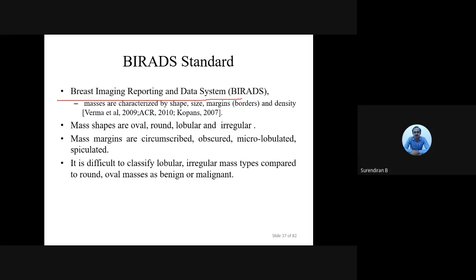It's a standard used by radiologists to identify the masses, or the tumors. Masses are characterized by their shape, size, margin, nothing but borders, and density. These are the various features they use to identify whether a tumor is there or not. If the tumor is there, whether it is benign or malignant can be identified based on these four parameters.